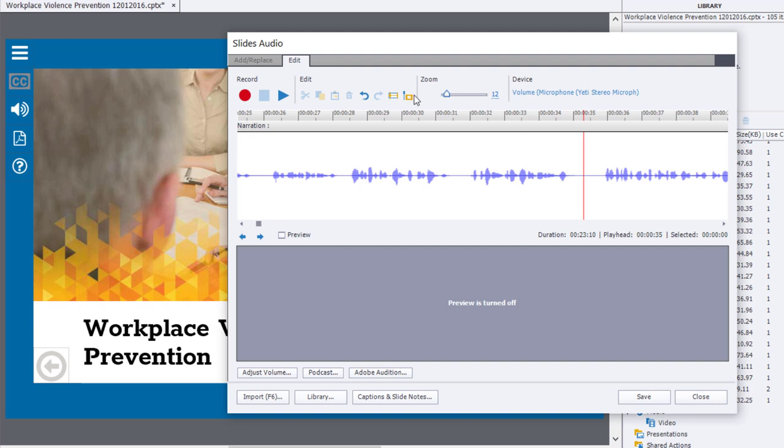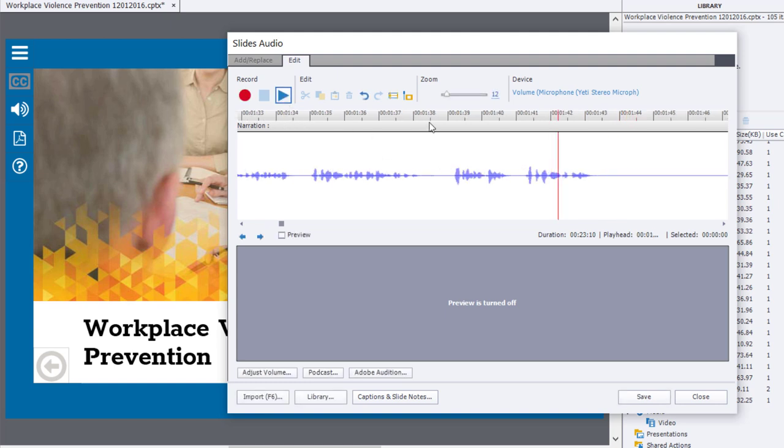So I found the next slide here. We'll mark that and continue to play it back. And here's the final spot for slide number five in this case here. And I can go ahead and hit save.